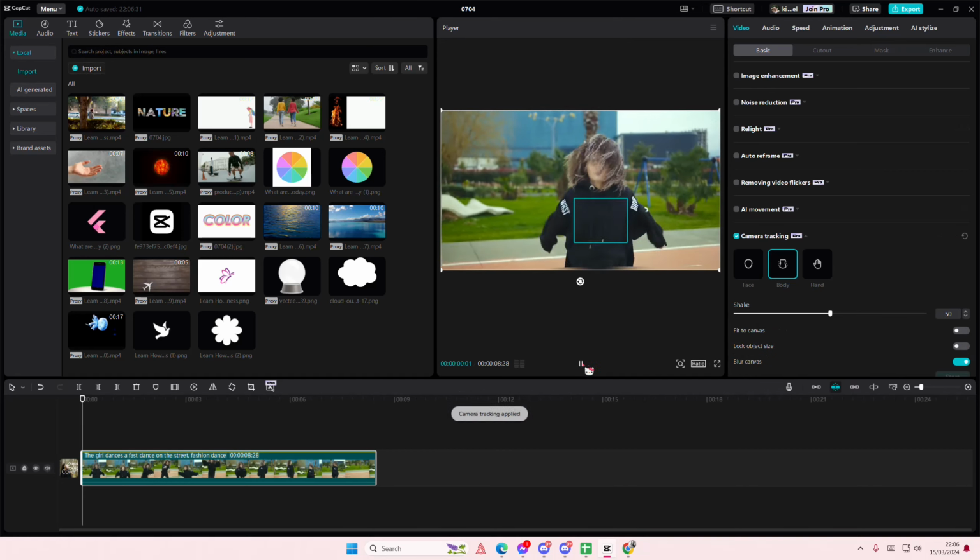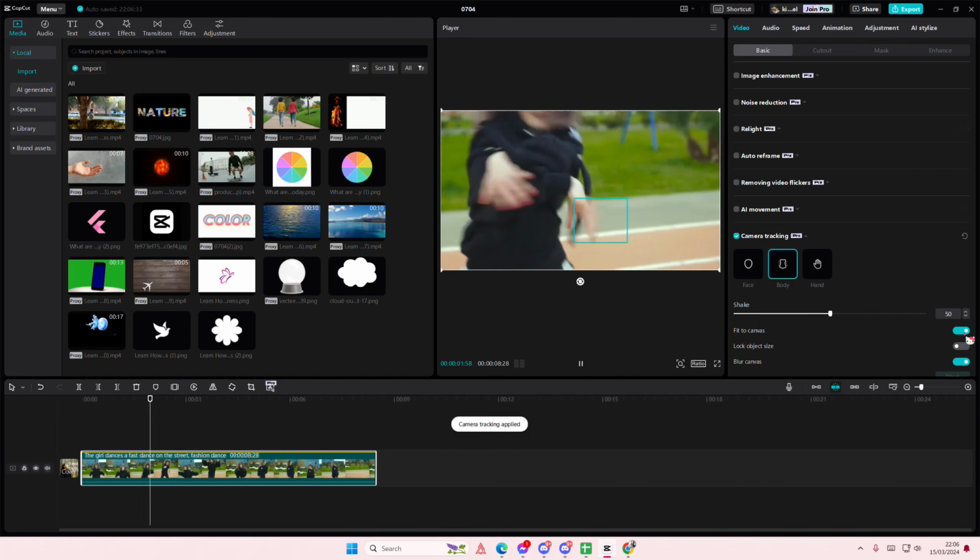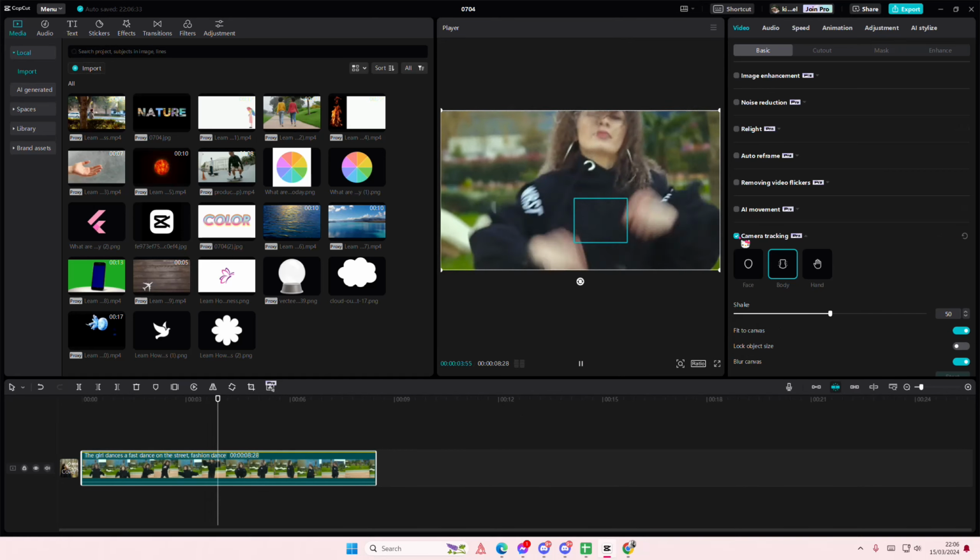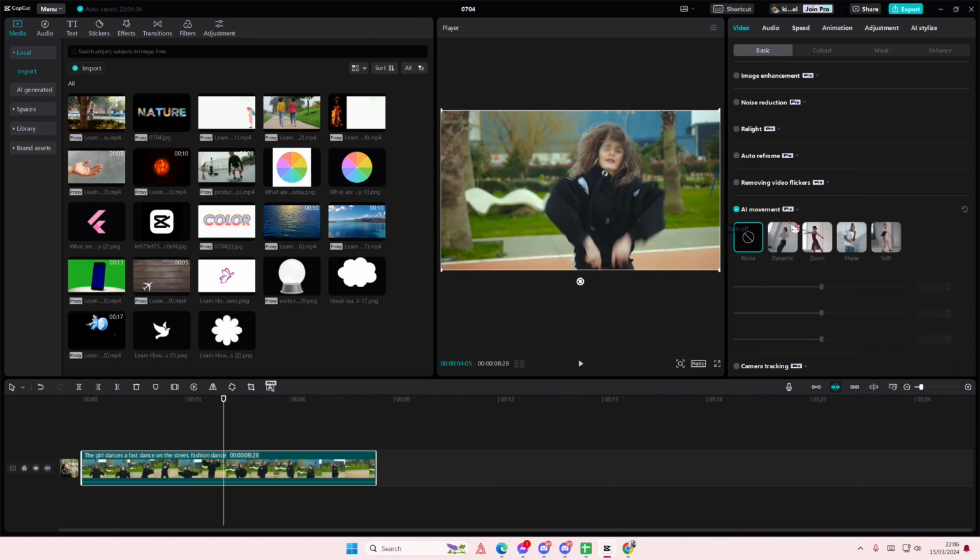Just wait for that to process. You can fit to canvas. It will zoom in a lot though. Or you can go to AI movement instead and select either dynamic, zoom, shake, or soft. I'm going to select the dynamic one. I'm just going to wait for it to process, sorry. And that is basically it.